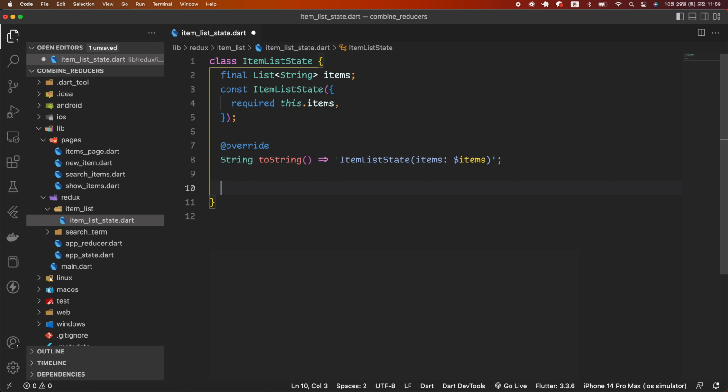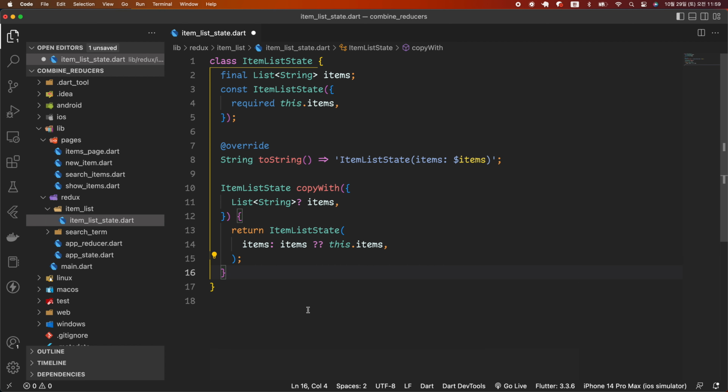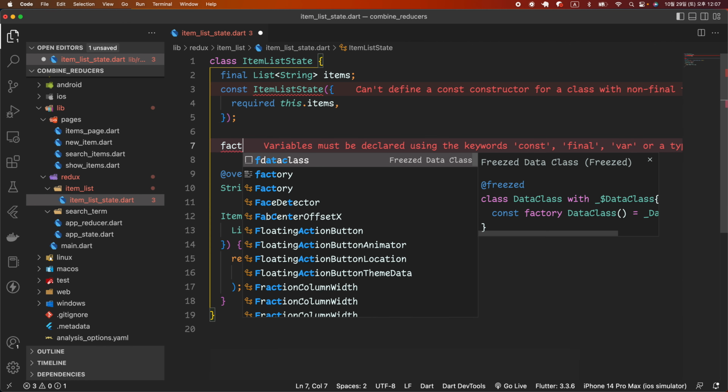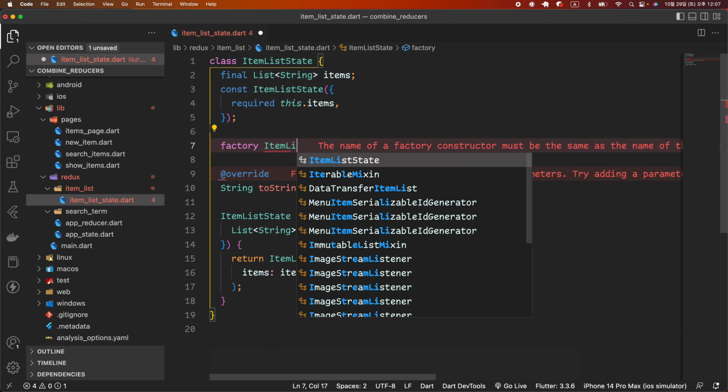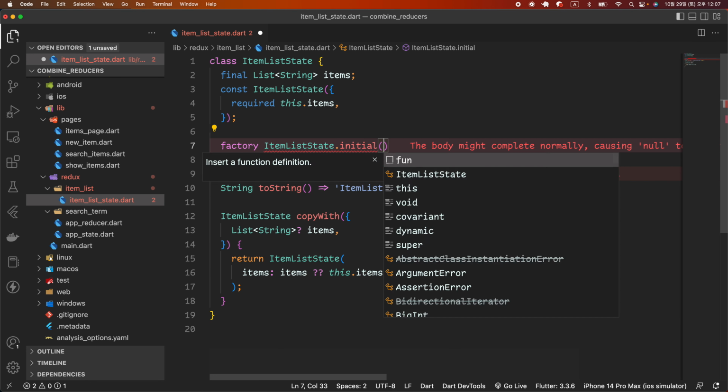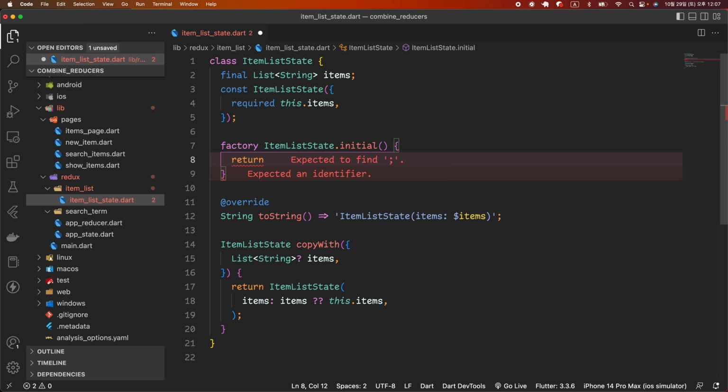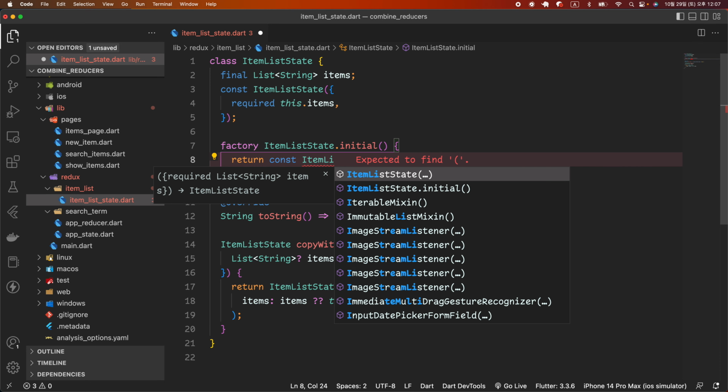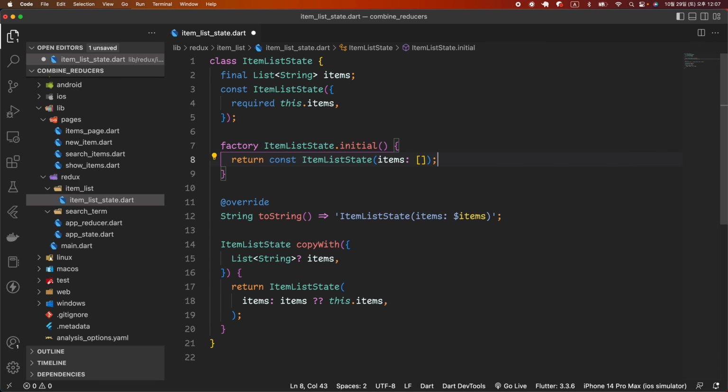Next, create a copied function that makes it easy to create a new item list in an immutable way. When the copied function creates a new state, the argument that is not given uses the argument of the existing object instance. Therefore, it is very useful when an object has many arguments. Next, create the factory constructor item list state.initial that will be used as the initial state, and return an item list state instance in which items are an empty list.